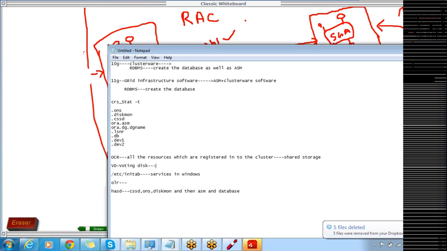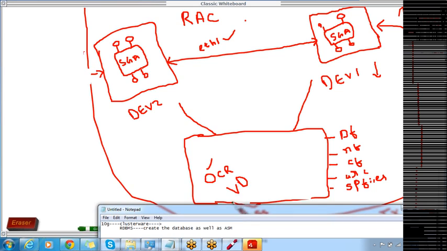Now, this voting disk needs to be accessed by each and every node, right? Because all the nodes in the cluster should touch the voting disk to poll their health. So even the voting disk needs to be present in the shared location. That is the reason why I placed OCR and voting disk on the shared storage side.